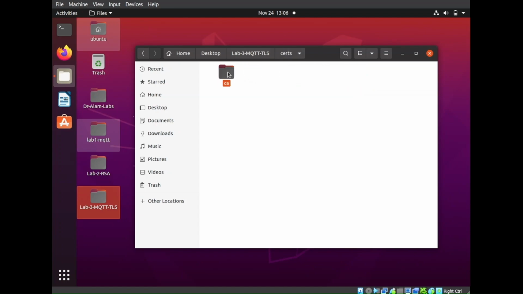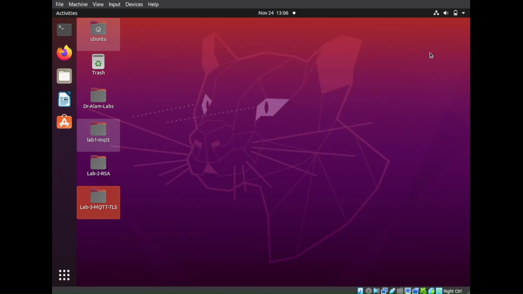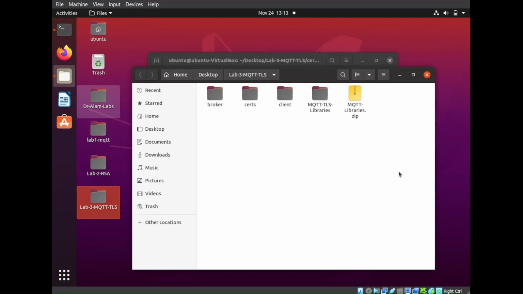And now for the next section, I had to copy and paste the client folder files into that CA folder, just because as I was trying to run it through the terminal, it was not working. So I'm just showing that that's what I did. And yes, it's there.